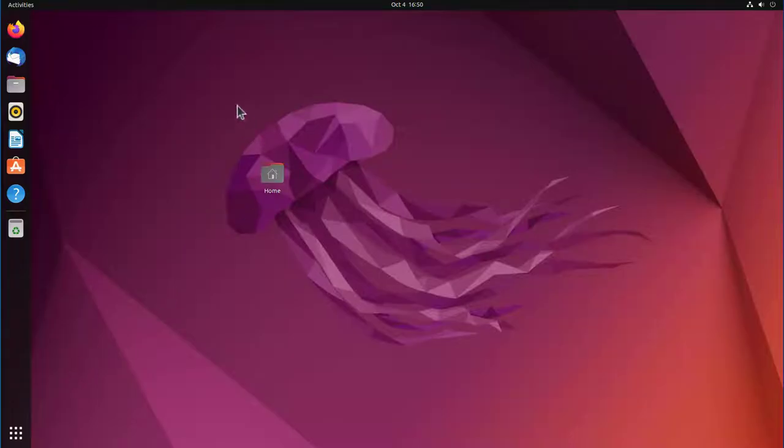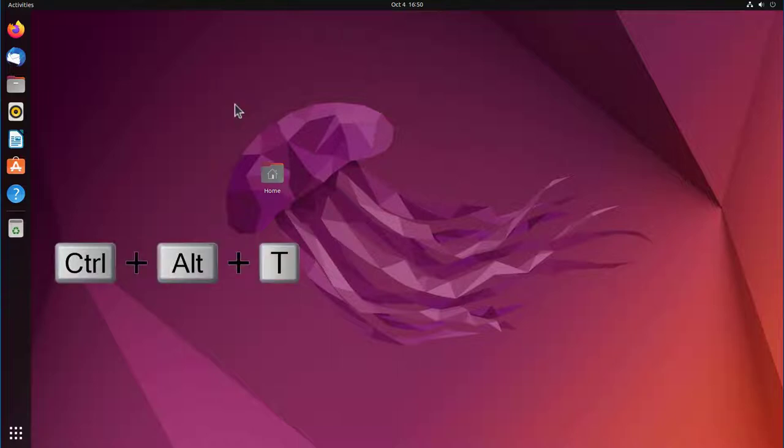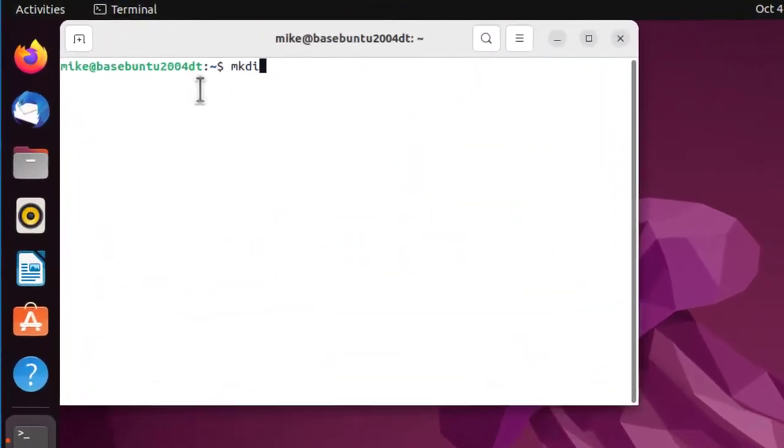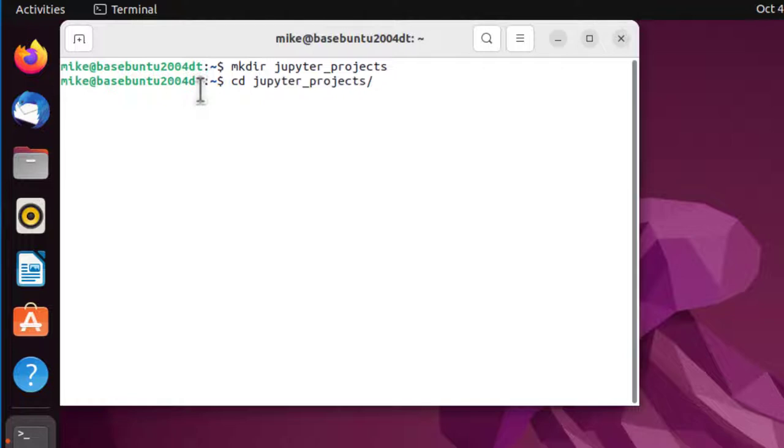So now I'm going to create a directory where I'm going to work with the files, and to do that I'm going to do Ctrl-Alt-T. Make a directory, Jupyter projects. You can make your own directory, whatever pleases you or however you want to organize this. I'm going to simply go to that directory. And I'm going to leave this open for now.